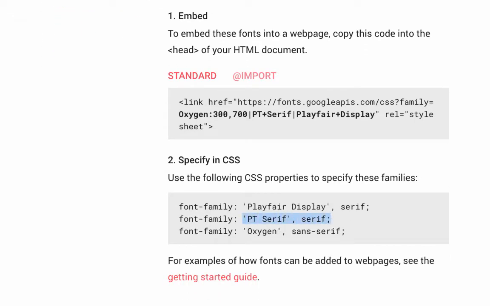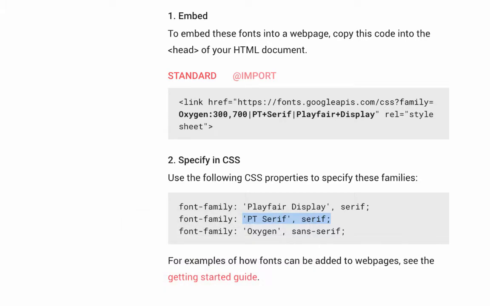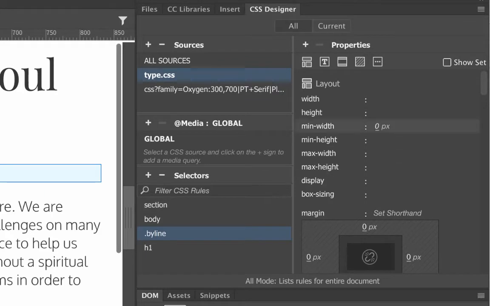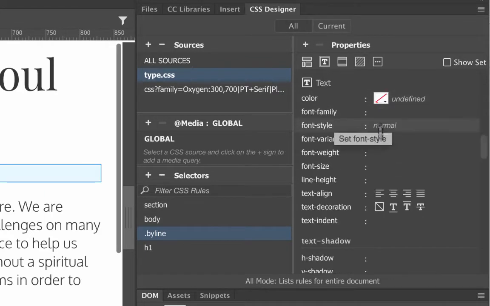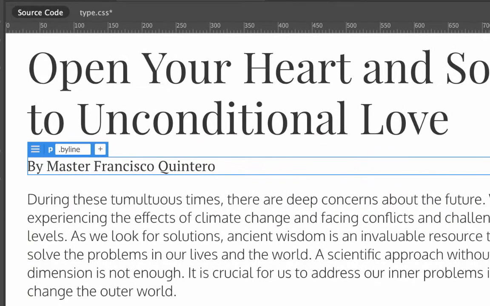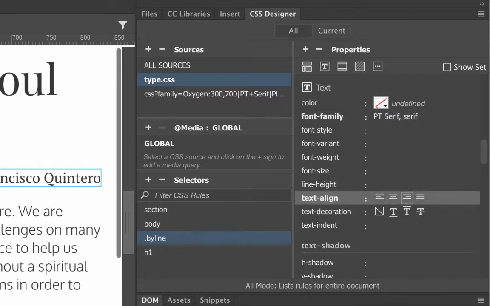So I'm going to copy the value for PT Serif, come up to byline in Dreamweaver, text properties, font family, paste, and hit enter. So that changed the appearance of the byline to a different font. I'm also changing the text align property to right so that it's going to be right aligned.